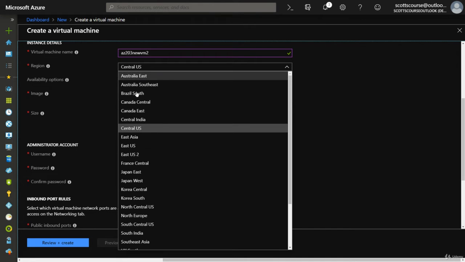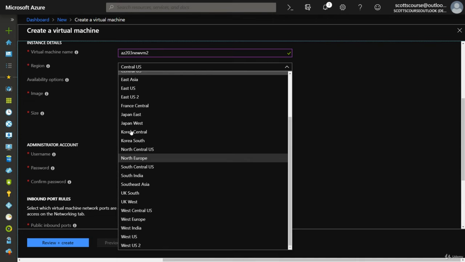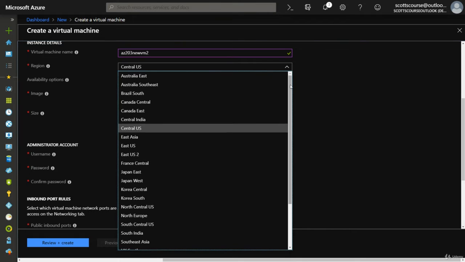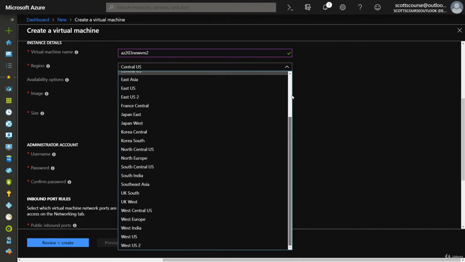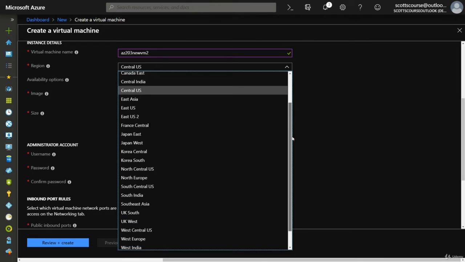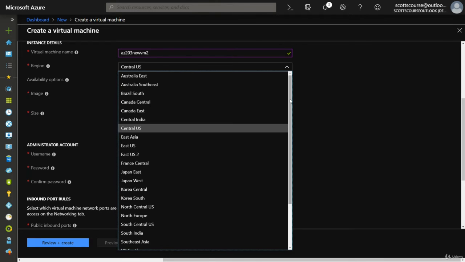Everything from Australia, South America, Canada. The US has many regions. Europe is rapidly expanding, and Asia as well. There's China. What you might say is, well, I don't see 50 regions in this list. Well, that's because a lot of those regions are restricted. For instance, China would not be in here because you need to have a separate agreement with another company, besides Microsoft, that's based out of China to run your virtual machine inside of China.